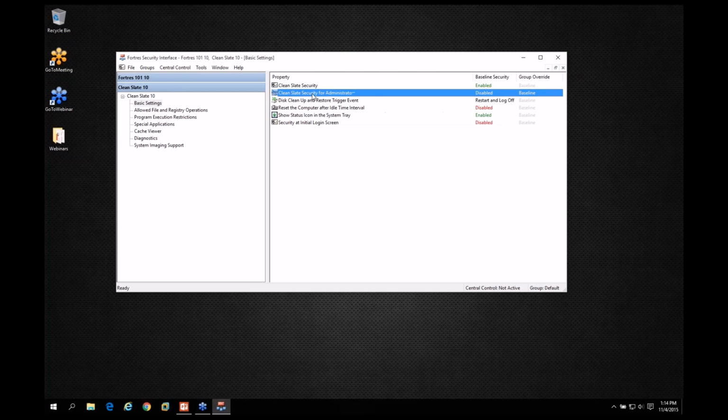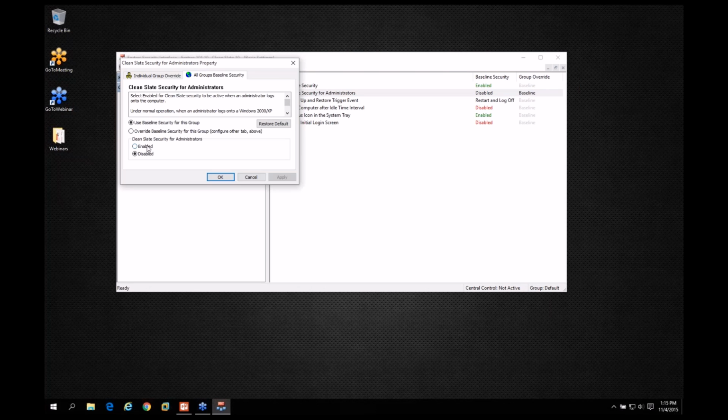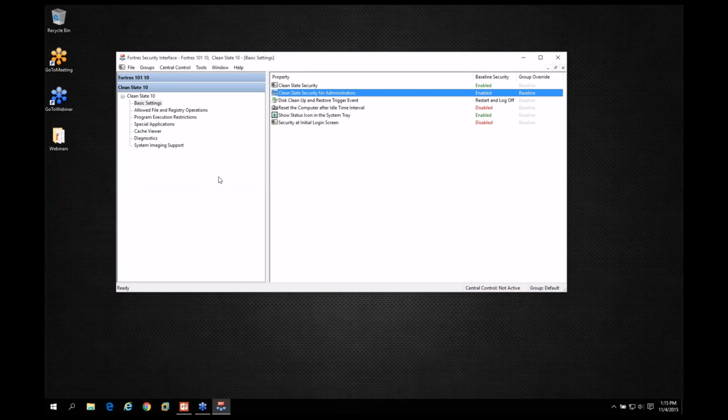The next option is a Clean Slate security for administrators. This option allows you to turn security on for admins. By default, it's disabled, so that if I log in as an administrator, I don't have to worry about Clean Slate cleaning up things I do. We make that same assumption that Windows does, that I'm logged in as an administrator, so I must be doing something administrative on the computer. If that's not the case, and for whatever reason you have users that log in with administrative access and you want security turned on, you just double click and choose enabled, and security will be turned on for administrators.